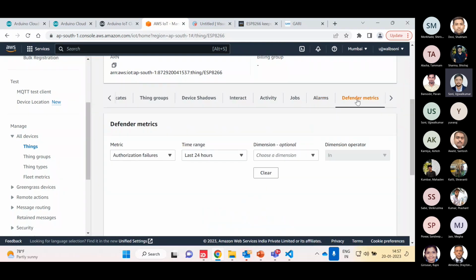Defender metrics. So defender metrics is a kind of metric that is being outputted by AWS Device Defender. So AWS Device Defender is a kind of firewall. Okay.